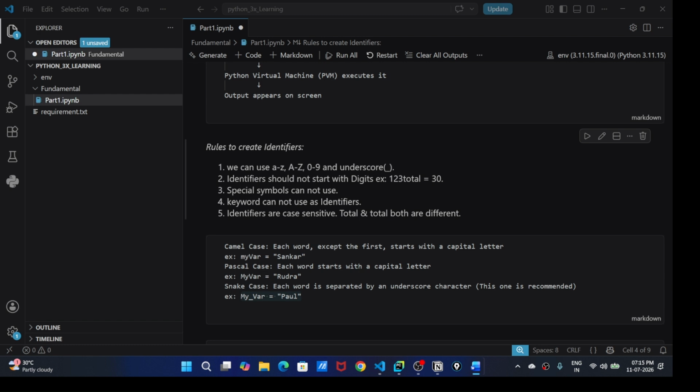An identifier should not start with a digit. For example, 123total equal to 30 is not recommended, it will give you an error. As I told, except underscore, we cannot use any other special symbols. Keywords also cannot be used; previously we have seen the 35 keywords, and we cannot use any of them as an identifier. Identifiers are case sensitive. For example, Total with a capital T and total with a small t are different, it will consider them as different. It means an identifier or variable name is case sensitive.